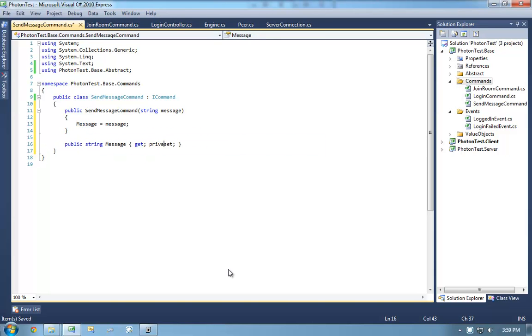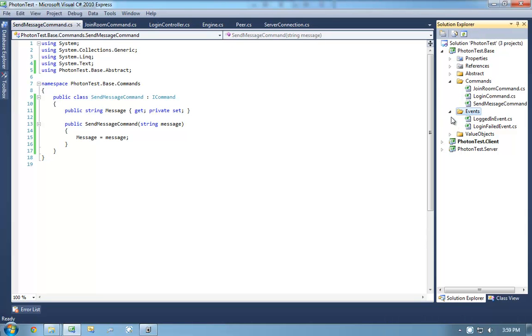Okay, so that's going to be the extent of the interaction our client has with the server, but what about the interaction that our server has with the client? Remember, those are handled by events. The server is going to be sending events to the different peers to let them know that something happened in the system. So I'm going to go ahead and create a few interesting events.